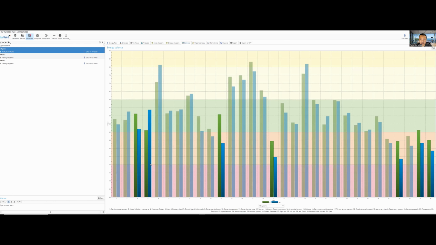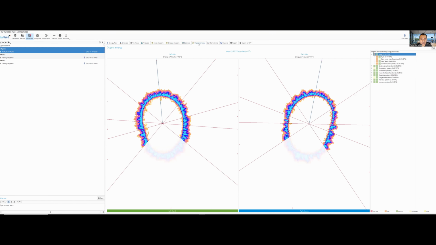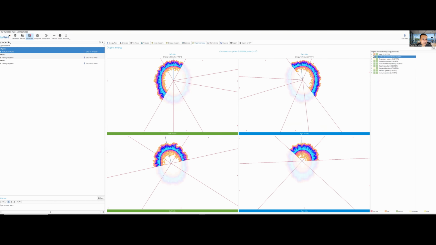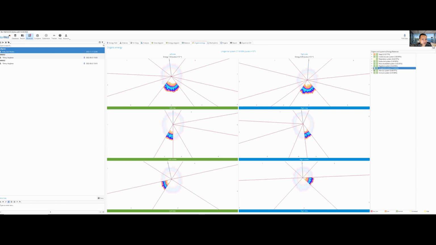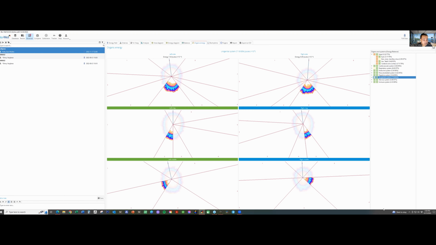We looked at your balance. Your balance doesn't look bad, looks pretty good. If we move to energy, organ energy, I noticed that there was a little orange right here on the head. There's a little yellow on the respiratory. So yellow means it's a little increase. Urogenital is a little increase, but the red or the orange is low.